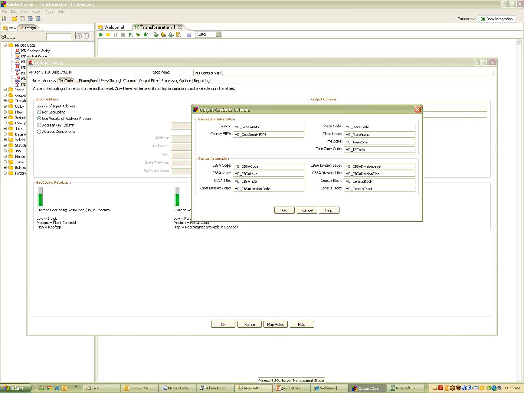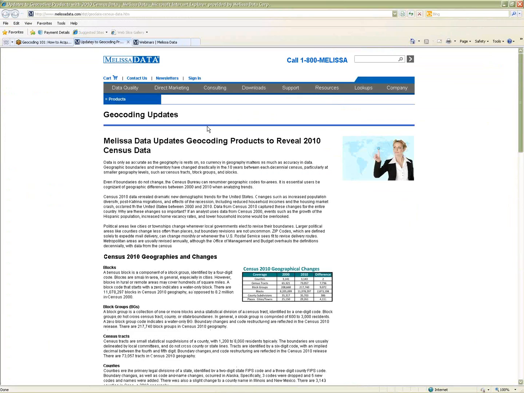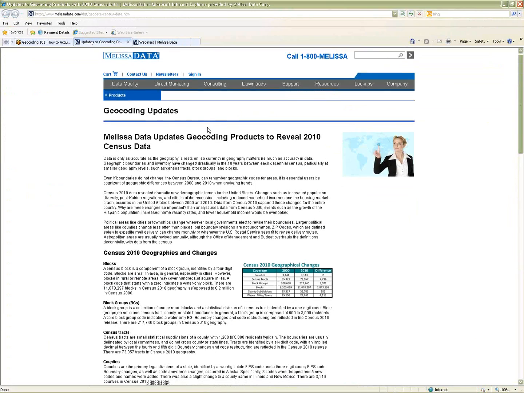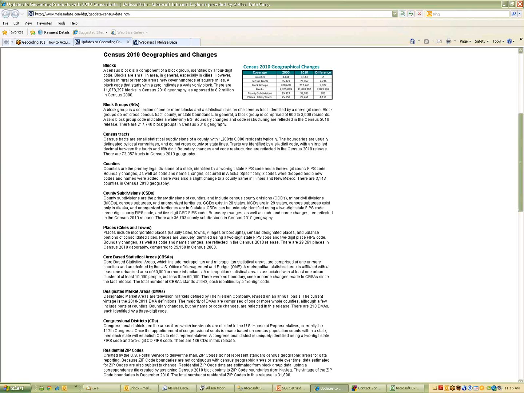If you want to learn more about these fields, we have a place on our site that talks about census data and what fields represent what, and what they're used for. So just some more information for you guys here.